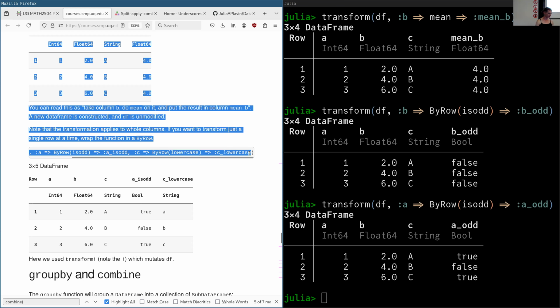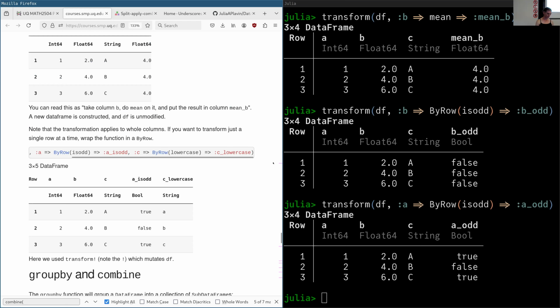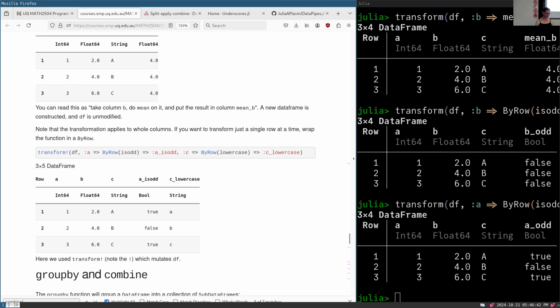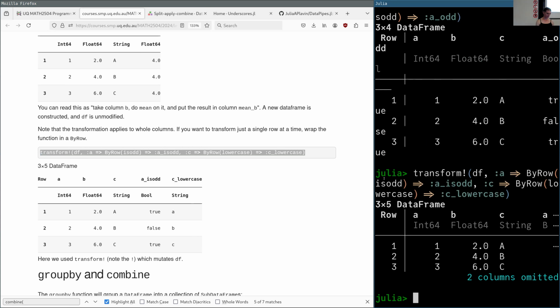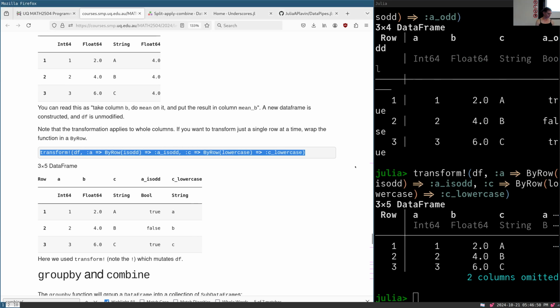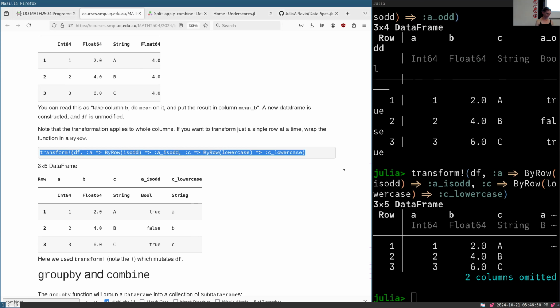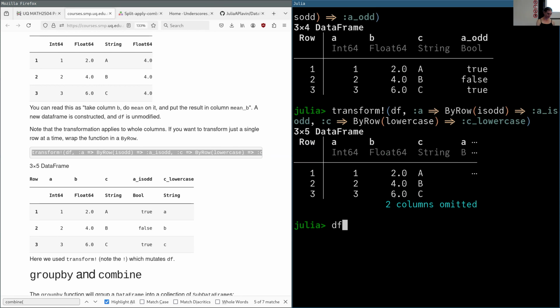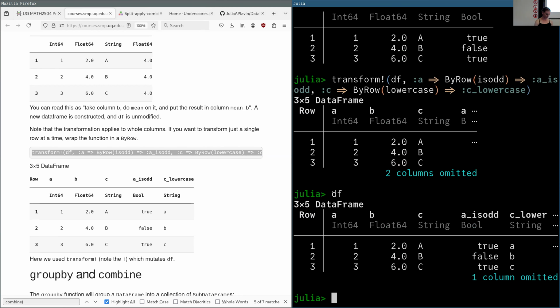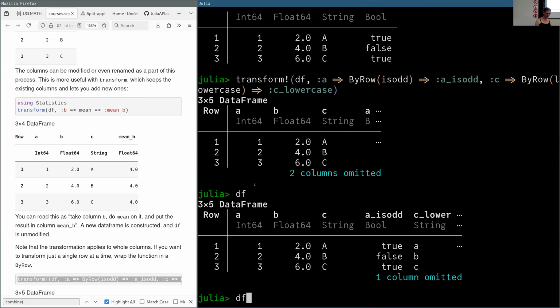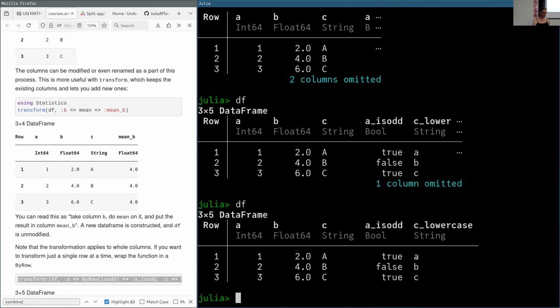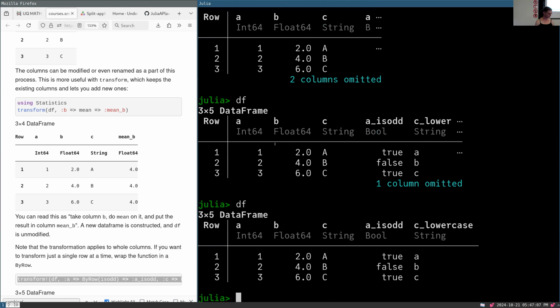So let's do that. If I can select it. So let's look at DF again. Now we've actually modified it. There you go. And this is lowercase.